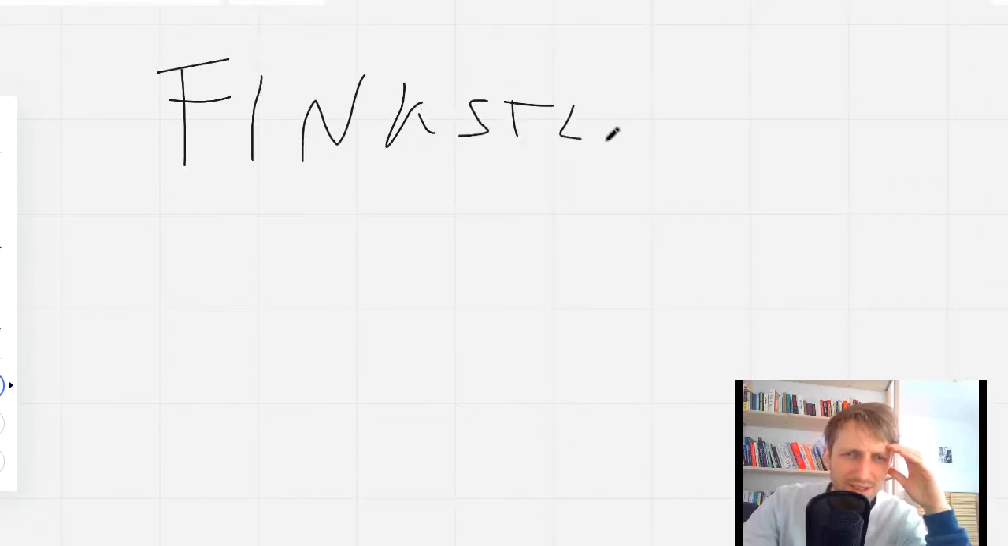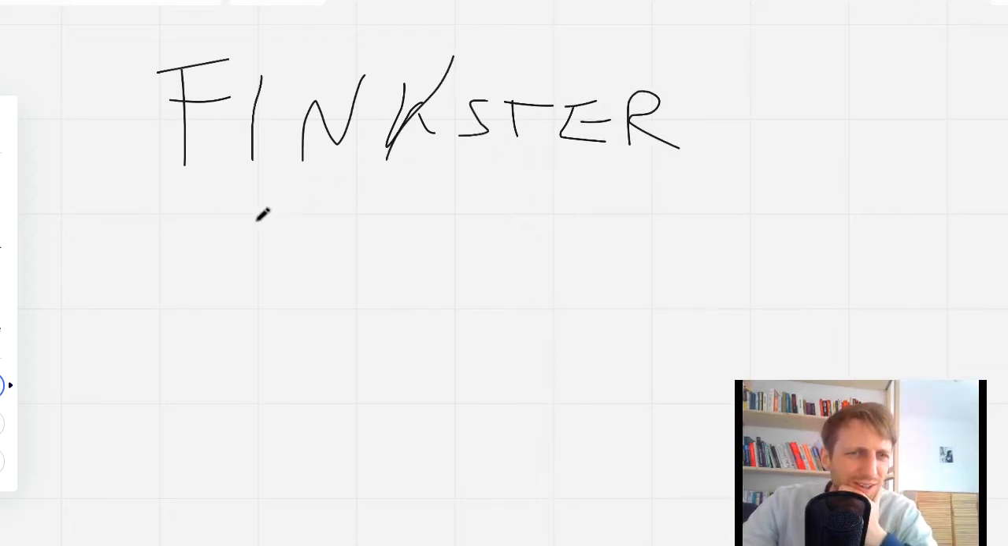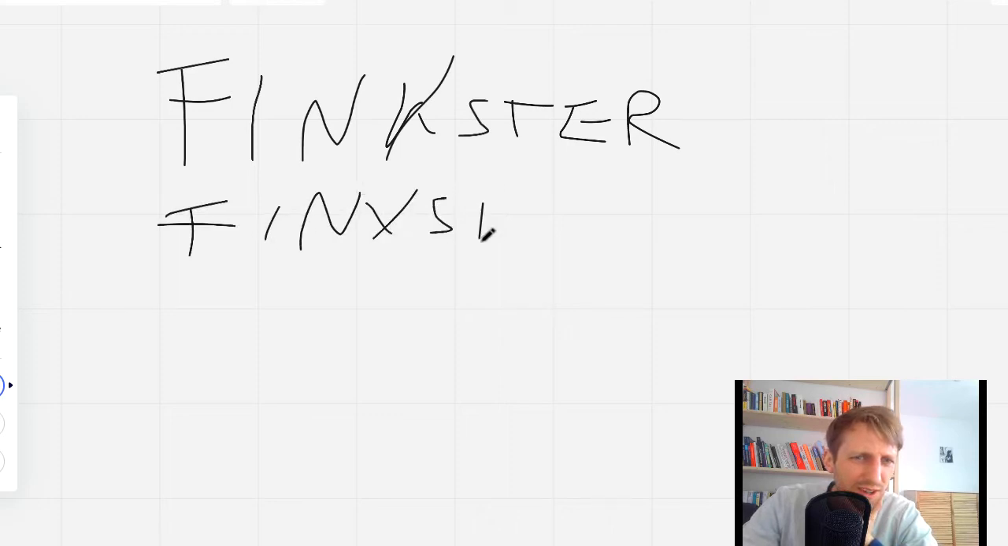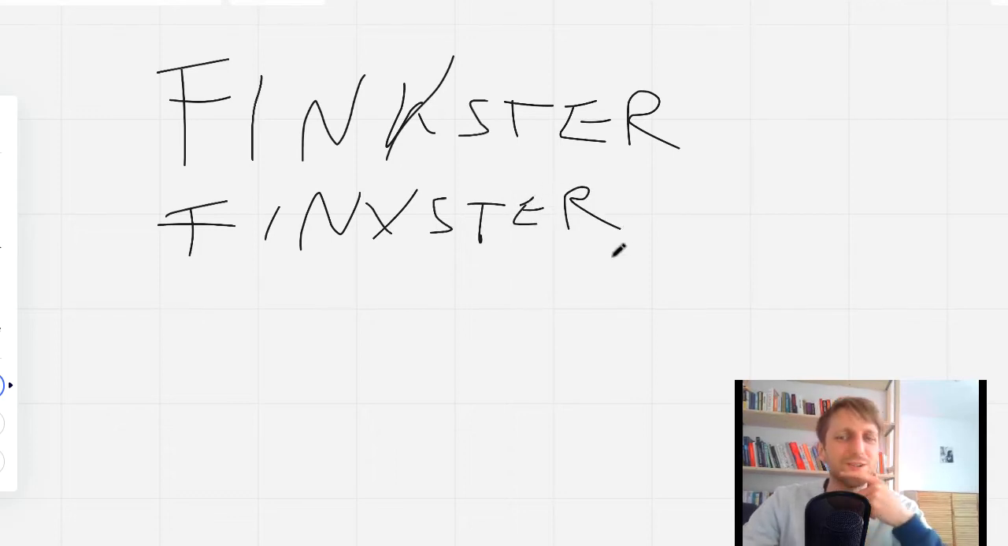Finxter. No, this is not how you write this thing. Maybe Finxter? No, also, this cannot be right. Something is missing here.